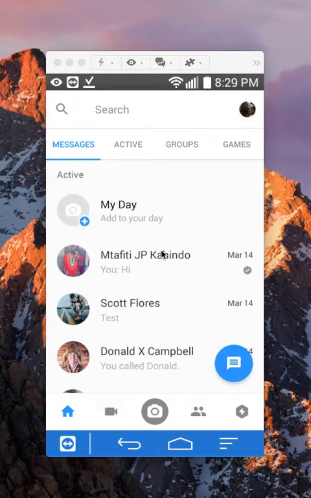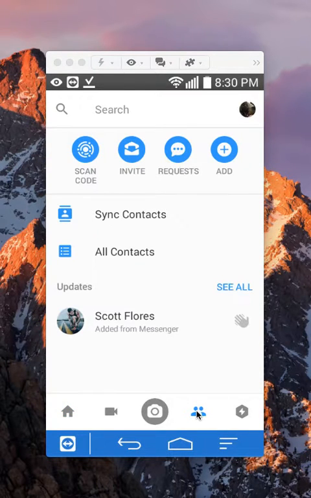Once you have it open, go to People, and that's over here, on the bottom right corner. Tap on that. All right, once here, as you can see, just tap right here where it says sync contacts.